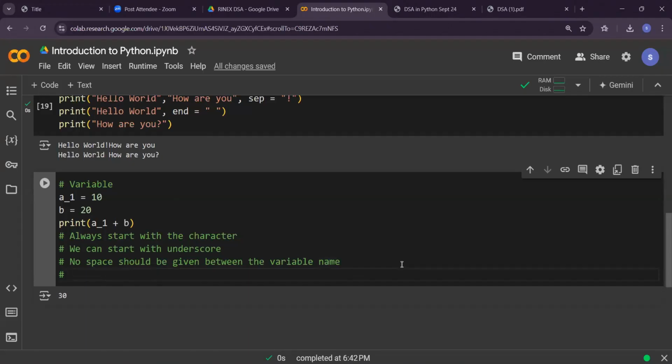Let us move to the fourth rule. This is a very important rule: keywords cannot be used as a variable name. Now you ask me, what is this keyword? Keyword is nothing but a built-in name, a built-in function. So you can see print as a function name.